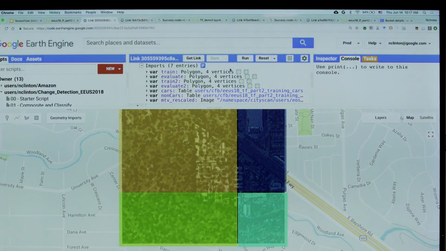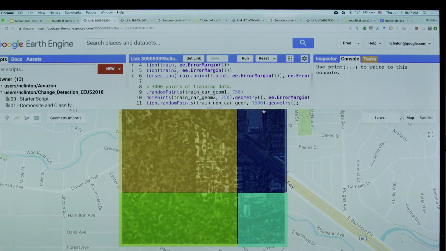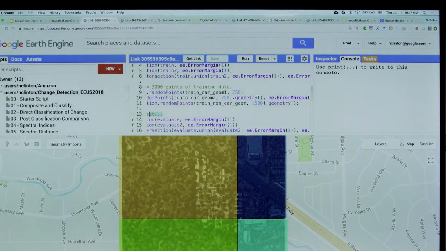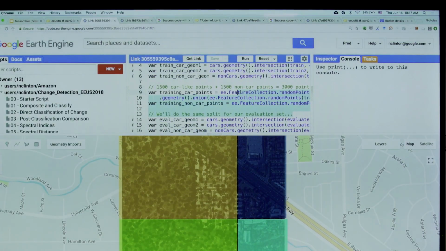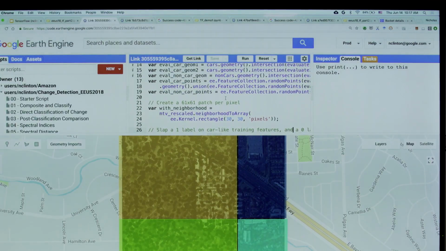Okay, cool. So actually, let's just go back to this real quick. Something we're going to do here, and I do want to point this out, is another new, or semi-new feature of Earth Engine. How many of you are aware of neighborhood to array in Earth Engine? Okay, a handful of you.